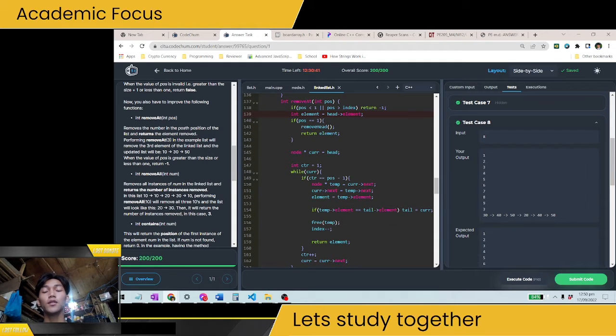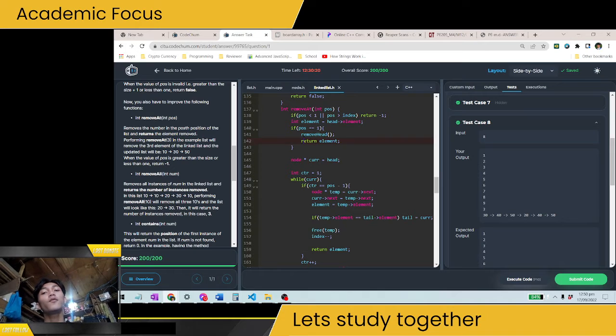Oh, yeah, okay. So of course, if our position is equal to 1, since our function here is remove at, that means we will just be removing our head. So that's basically it. If our position is 1, we will just be removing the head, and as I have mentioned, the remove head function here will remove the head.